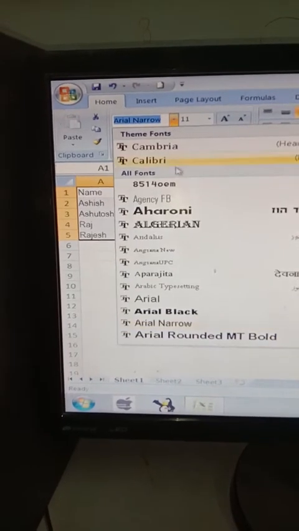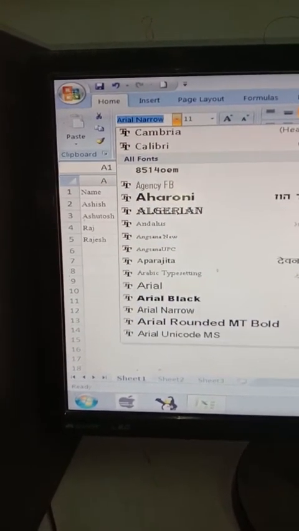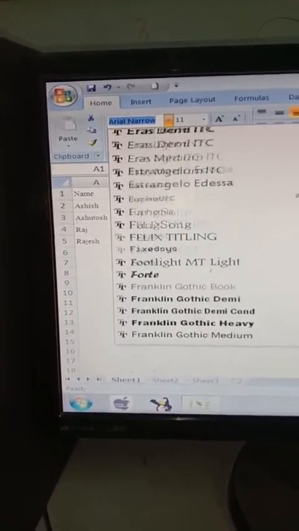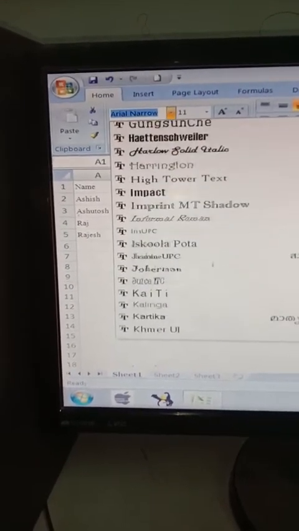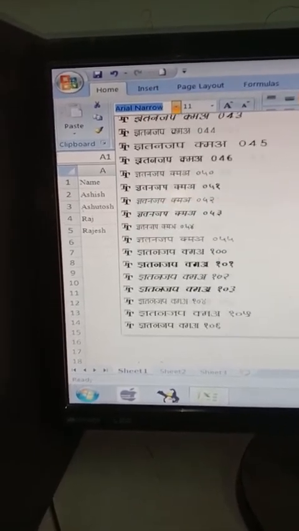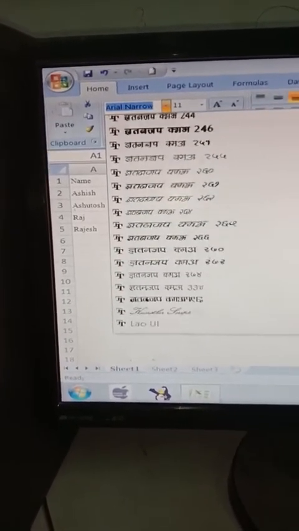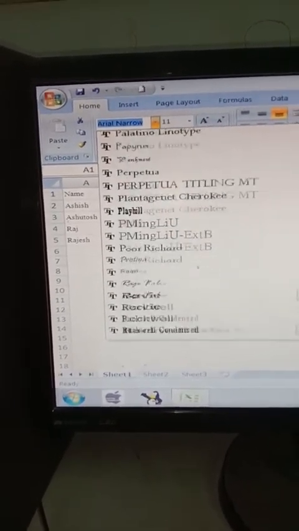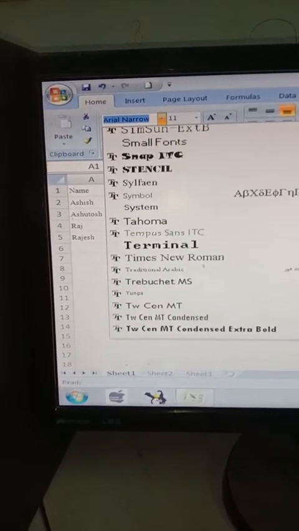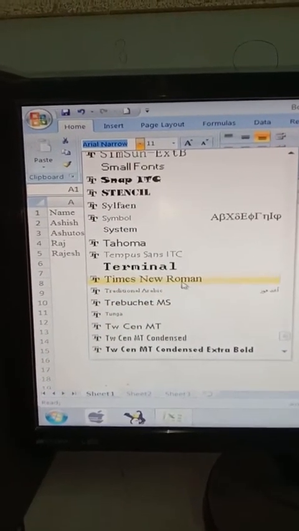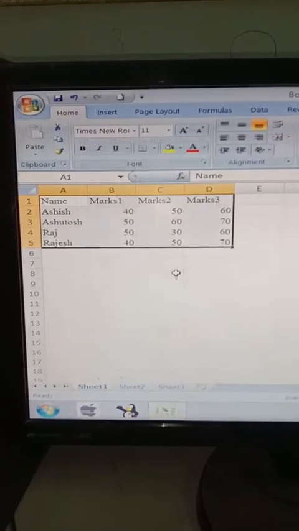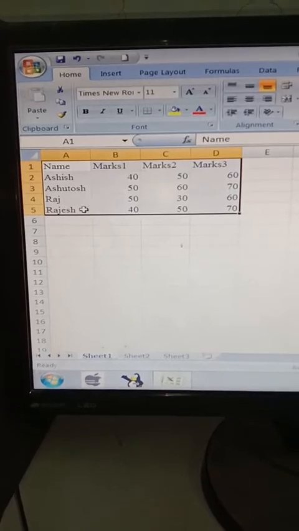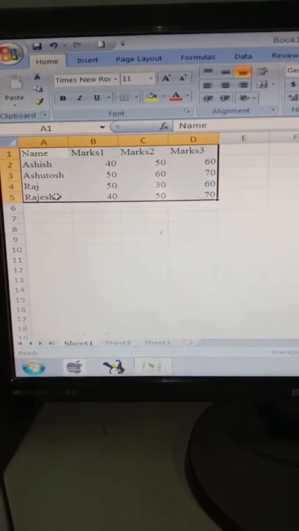I can select other fonts also, like there are different types of fonts. All these are the different types of fonts that can be applied to our documents. These are some of the Hindi fonts also. These are all different types of fonts that can be applied to our document. Suppose I want to change the font to Times New Roman. As soon as I click on Times New Roman, look, the selected content that I have written over here gets changed to Times New Roman.